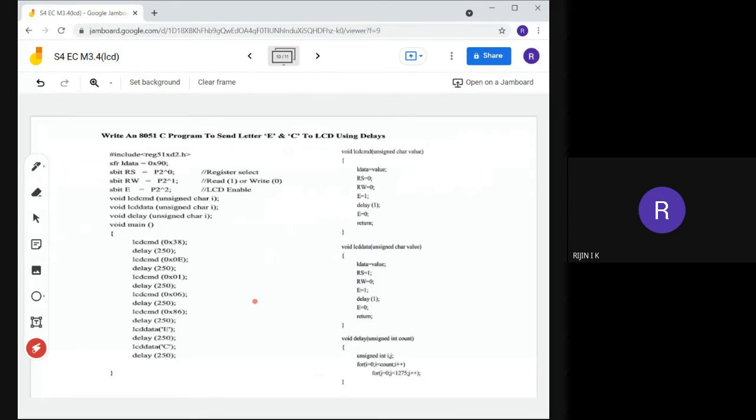First, for an embedded C program, we need to include one file, reg51.h, because we are performing 8051 microcontroller programs. So for that we need to include the header file: hash include reg51.h. Then we need to set all the pins.